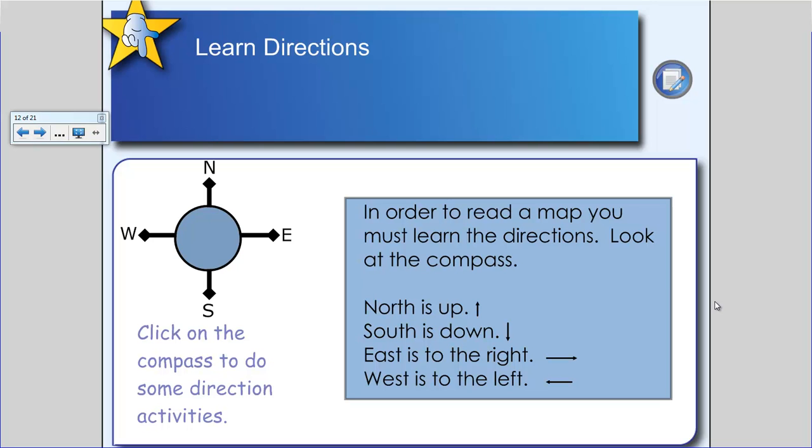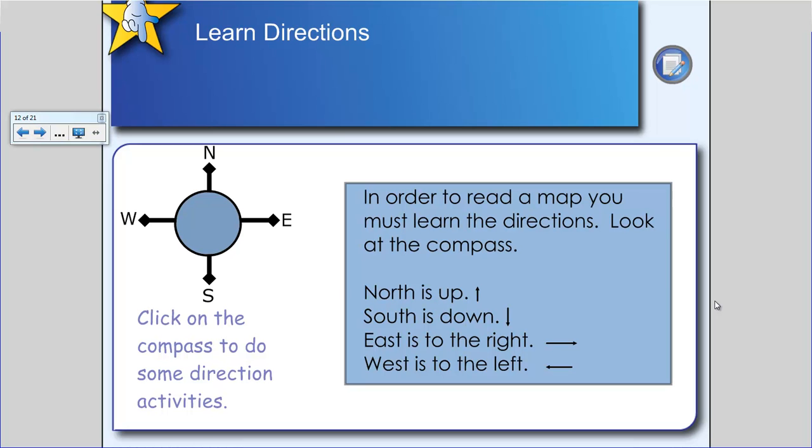And this page brings us to the next smaller segment of the lesson. This is to teach the students how to read directions on a map and how to use the compass rose. This is just an introduction to the lesson. It explains what north, south, east, and west is. And then click on the compass rose.